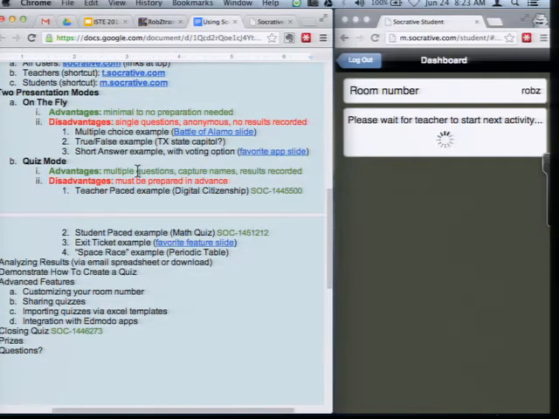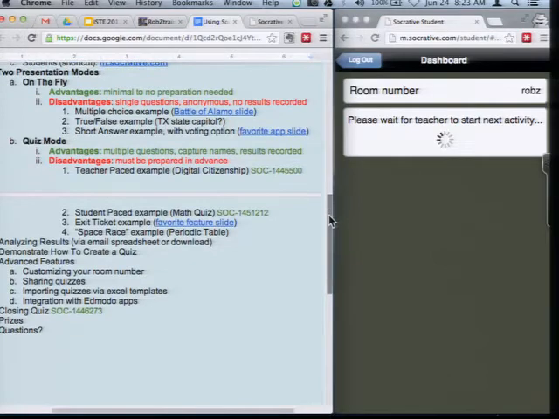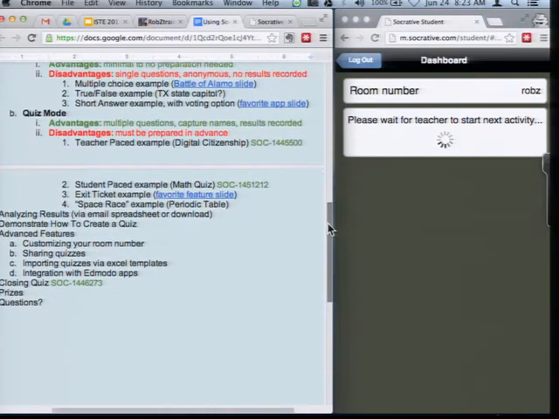So some advantages now we will have is there can be multiple questions in a row. I can capture your names within each one of them. And the results will be recorded and emailed to me or downloaded as a spreadsheet. The disadvantage, though, is just the fact that it has to be prepared in advance. So you might have to do this during a prep period or the night before or whatnot, just to make sure you have all the pieces that you'd like in there.